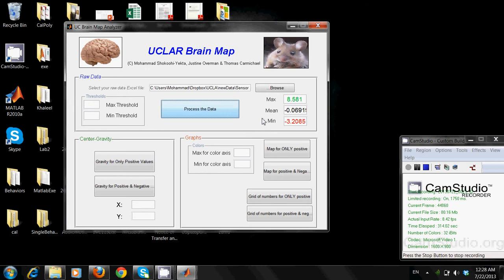Let's go to the graphs, for example. The graphs section has two parts. One is the map, which draws the heat map for the displacements, and there are also two other buttons here in order to show the grid of numbers, which is a grid showing the results, showing the displacements.